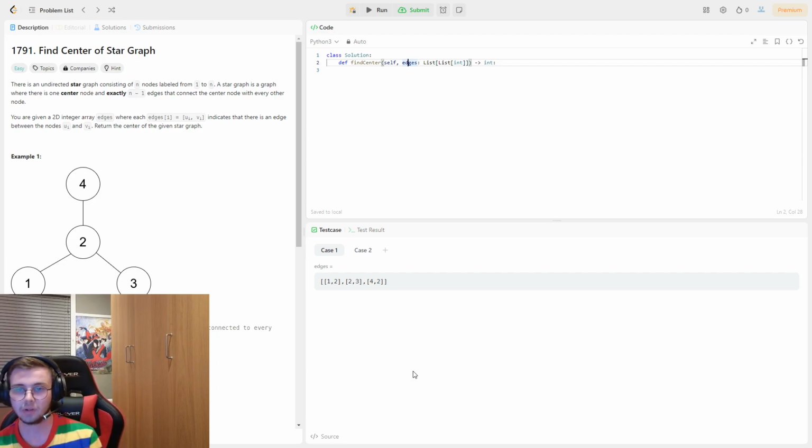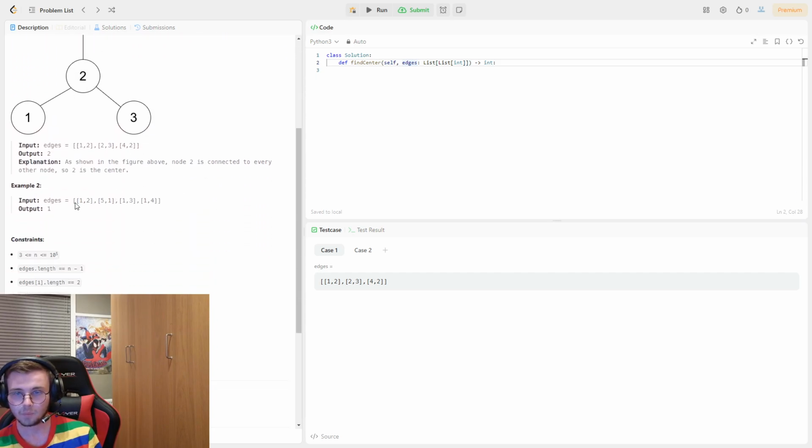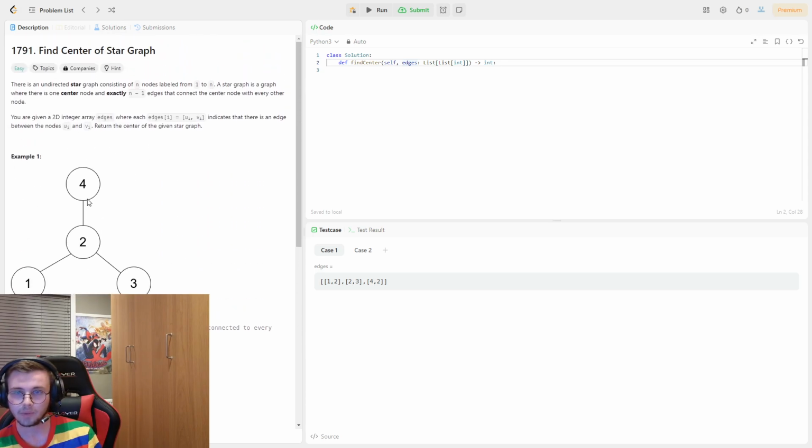So you're given 1 is connected to 2, 2 is connected to 3, and 4 is connected to 2. That gives 2 because 2 is the one in the middle. With this one, you've got 1 connected to 2, 5 connected to 1, 1 connected to 3, and 1 connected to 4. And so in this one, 1 is the middle node because you've got all of these, this 2, this 5, this 3, this 4. They're all coming off of this 1.